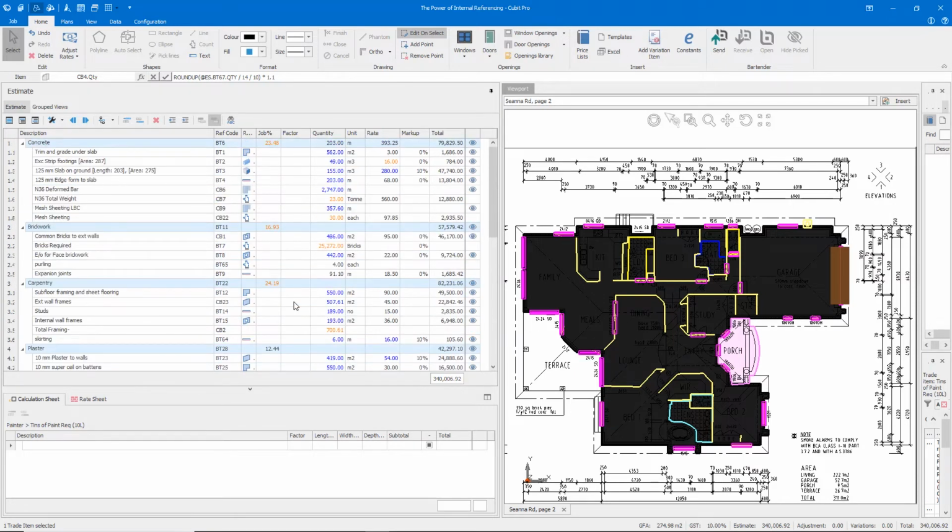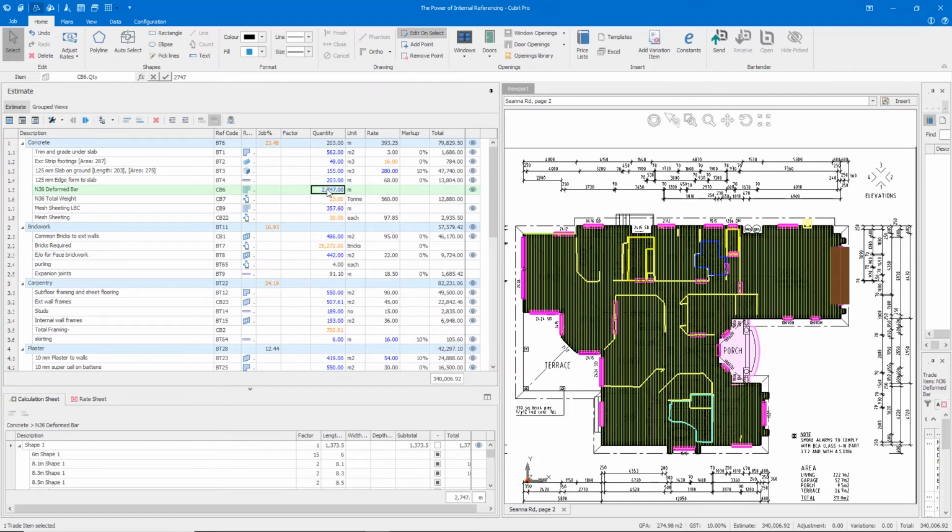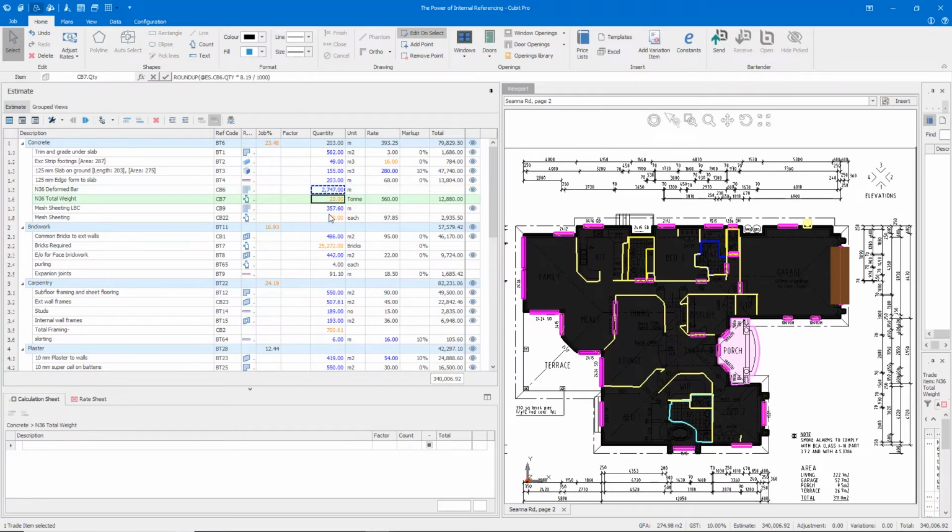We can also use internal referencing to work out the tonnage of our steel. We've taken off the reinforcement with an N36 deformed bar using our length by setter result type and come up with nearly 3,000 linear meters of steel. But we'd like to know how many tons that is for our ordering. Once again, we can use internal referencing. We'll follow the formula up above.